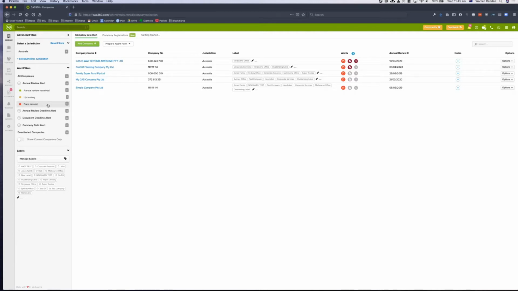Now, if these alerts stay red for a week or 2 weeks, generally it's because that company is no longer your client. That company is no longer on your registered agent list with ASCII, and ASCII are deliberately not sending the annual review to you because they have sent it to another agent. So what CAS 360 is doing is making sure that you don't miss the annual review because we automatically re-request it. But when we continually get rejections for the re-request, it's because you're not the agent or because that company has been deregistered.